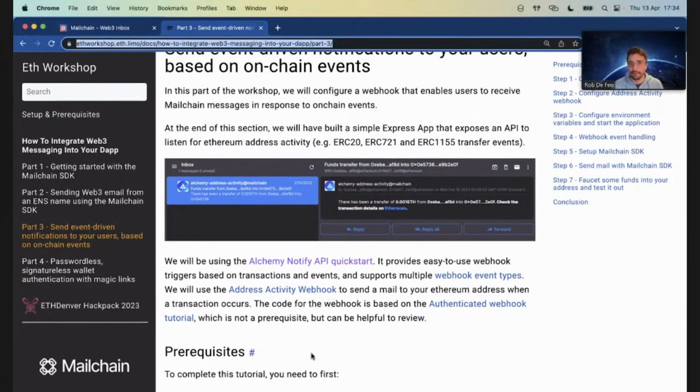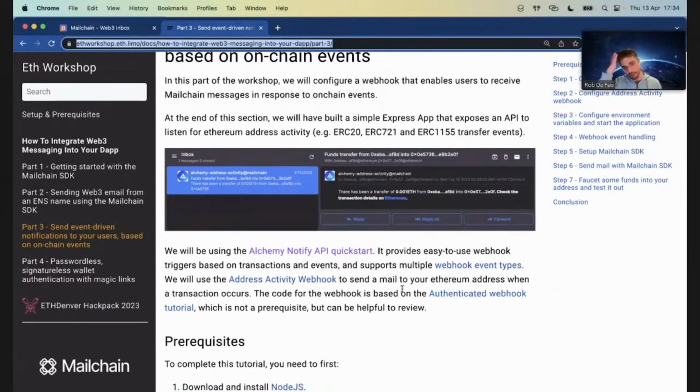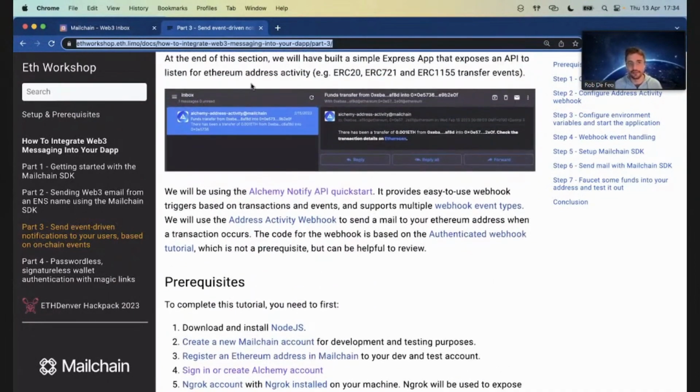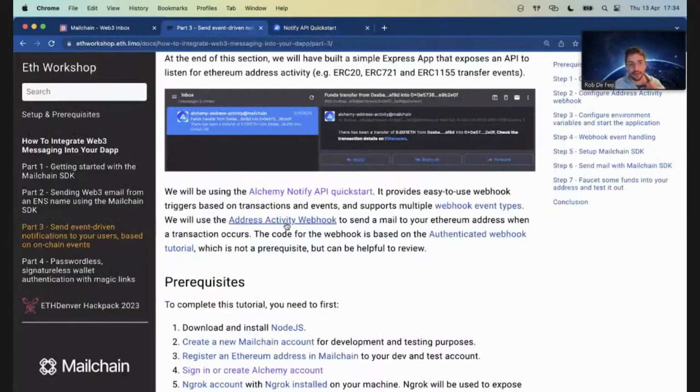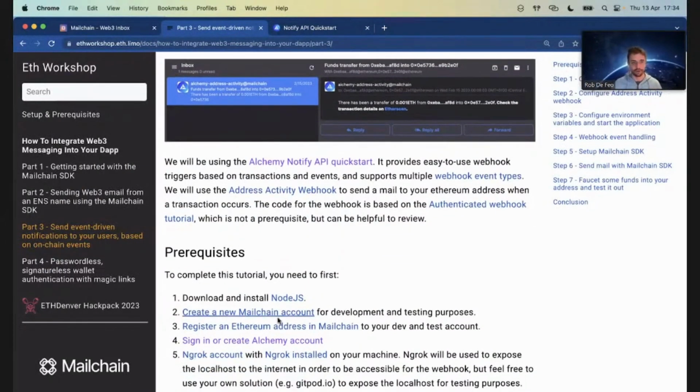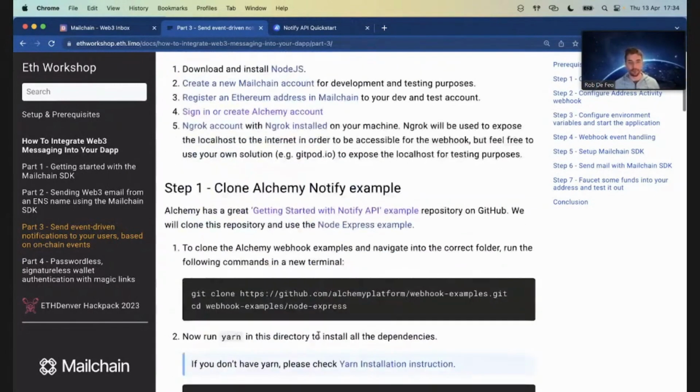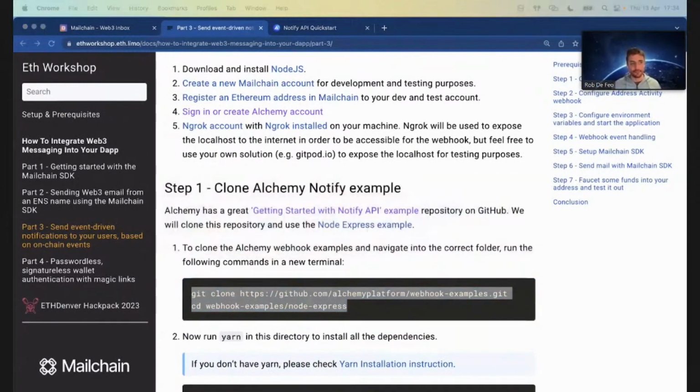So here we're going to build an application that essentially exposes an API that you would run somewhere, and it allows you to listen to address activity. You can listen to different tokens, and we're going to use the Alchemy Notify API to do that. They've got a very useful quick start, and we use that so that we can make things a little bit easier. If you haven't yet signed up, they've got a free account. And you'll also need ngrok, at least for this tutorial, which just exposes a port on your local machine. So let's head back to the terminal window.